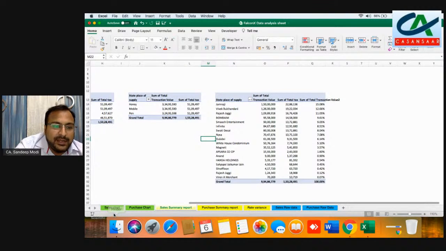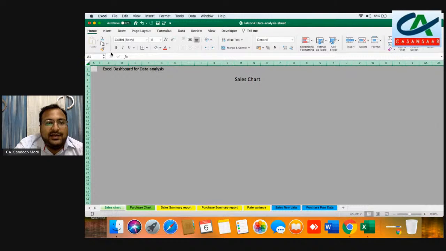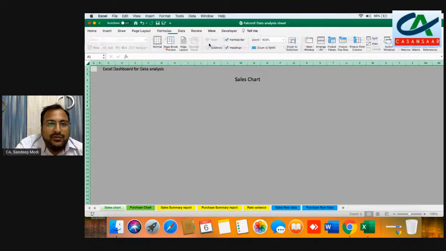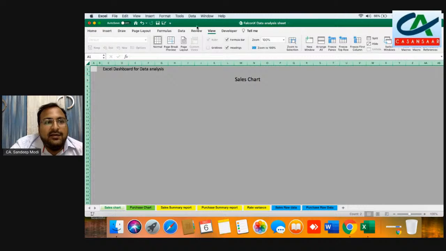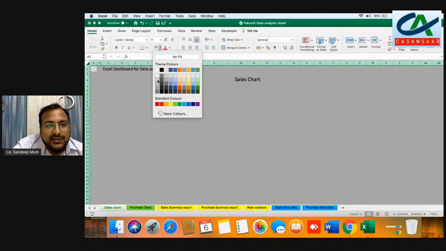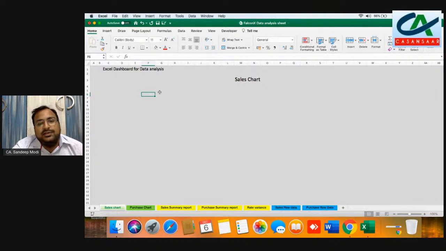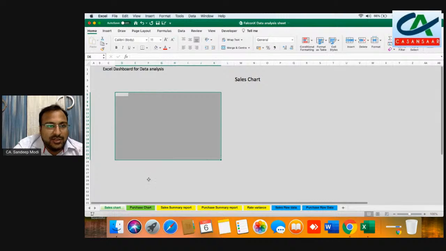Now let's prepare a sales chart. This is my plain canvas. I have selected everything. View grid lines are off because it's not looking good. And secondly, I have given a background color also. As you can see, I have selected this background color. You can change the color as per your requirement. My canvas is ready for putting a chart.